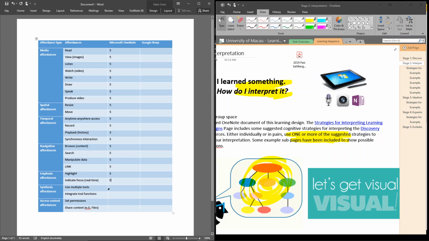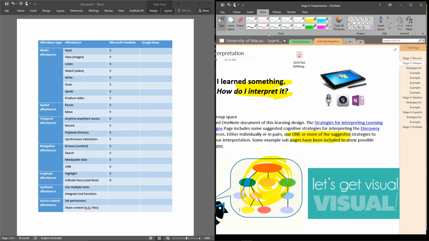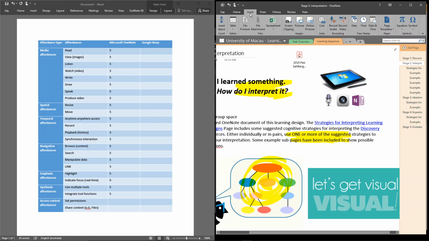To use multiple tools, I hope you've seen here, it is actually possible to use a whole range of tools in here, ranging from pictures to video to audio to annotations, eraser, the lasso effect. There's a whole range of tools here, so definitely giving it 5 for that. Integrating tool functions, again I'm going to give it 5. You can see there's just so many functions to integrate here. I can do things like insert and grab a spreadsheet, for example, and drop a spreadsheet in there.